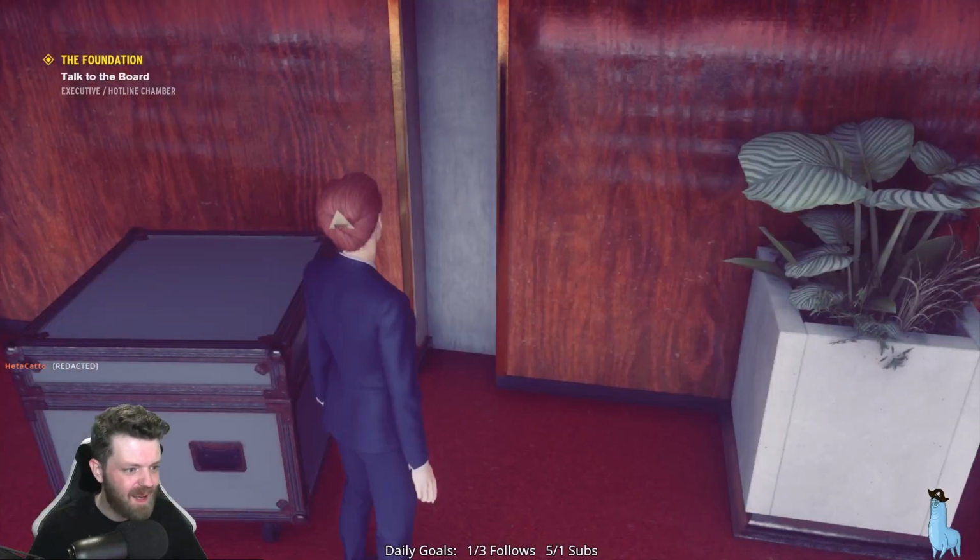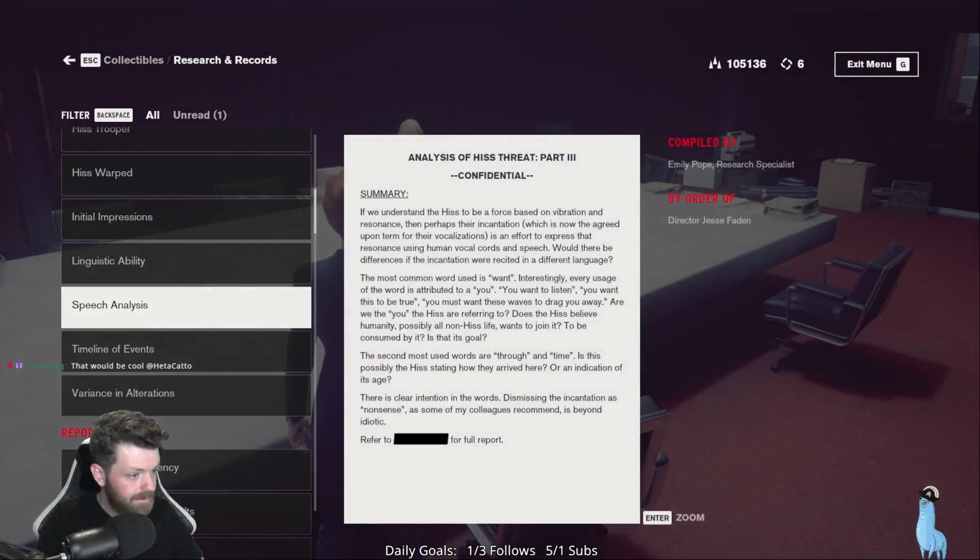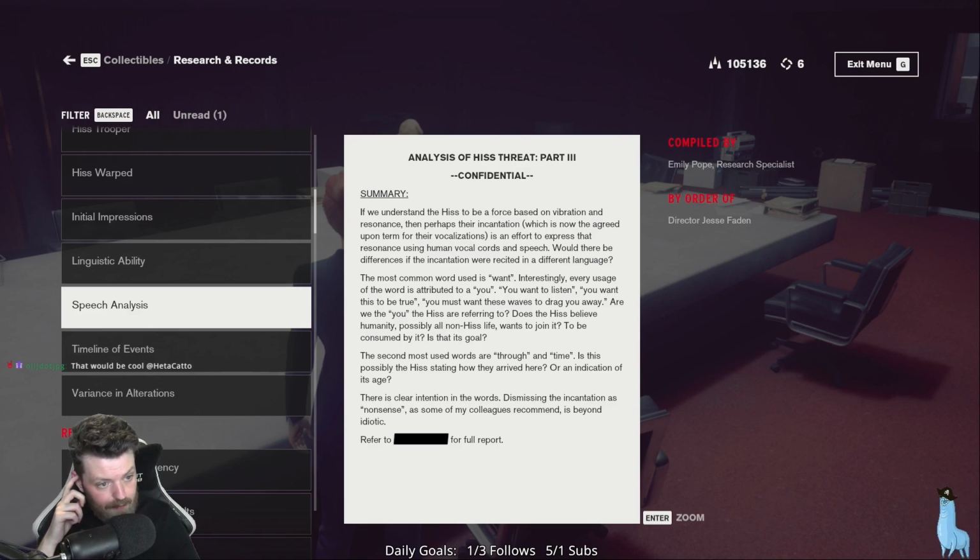Great final message there. Got a few more things to pick up. Analysis of Hiss Threat, Part 3. Summary. If we understand the Hiss to be a force based on vibration and resonance, then perhaps their incantation, which is now the agreed upon term for their vocalization, is an effort to express that resonance using human vocal cords and speech. Would there be differences in the incantation were recited in a different language?